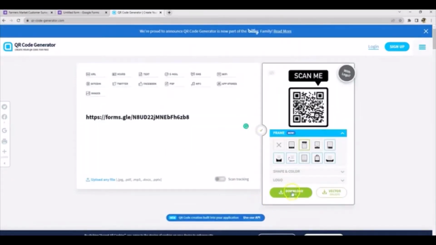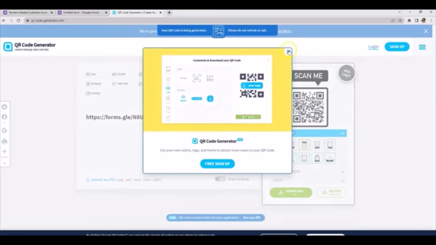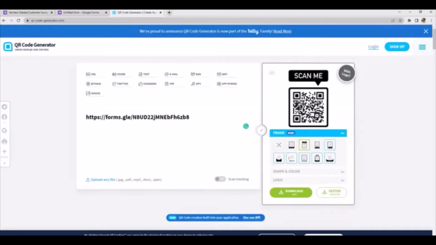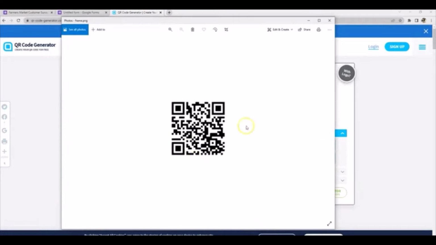And this should download a photo for us. So if I go to my photos, I should see a recently downloaded image of the QR code. And once you scan that, it should come up, like if you pause your screen right now and scan this, you should see the survey that we just created.